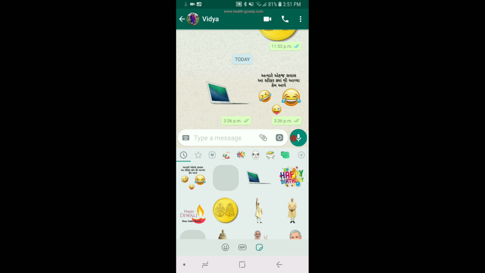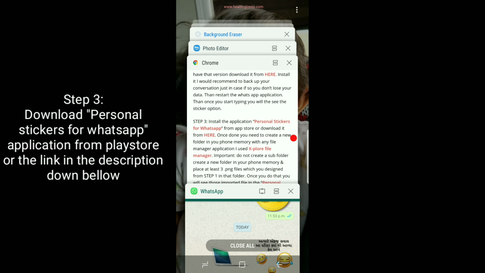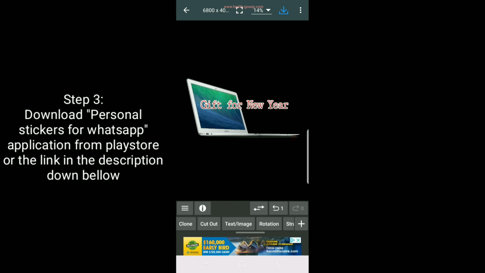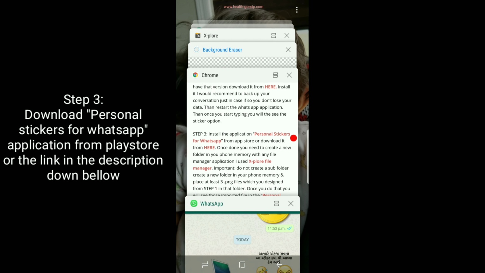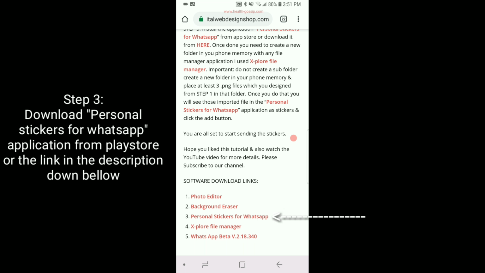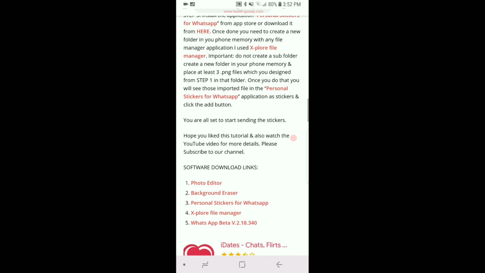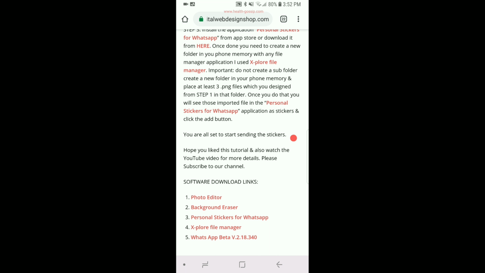Once that's done, step number 3 is to download the personal sticker app for WhatsApp. You can download that from my website, or you can just search for it in the Play Store. It's called Personal Stickers for WhatsApp, which you can see on the number 3. Once you get this app, you install it. Again, it is really important to have step number 2 taken care of first, which is WhatsApp beta version 2.18.340. Once you have that, then you install Personal Stickers for WhatsApp.